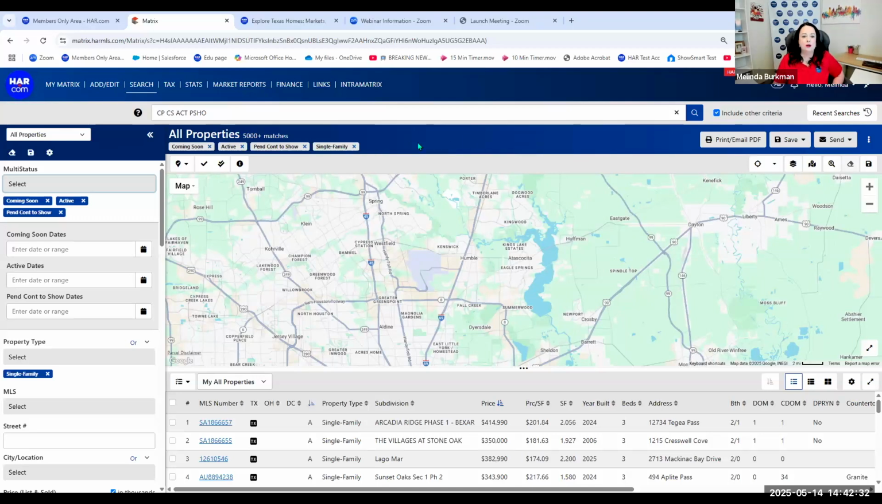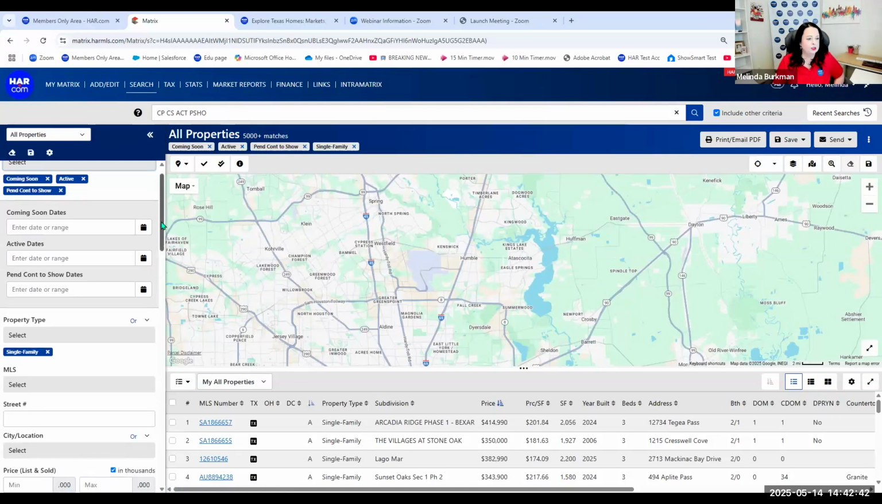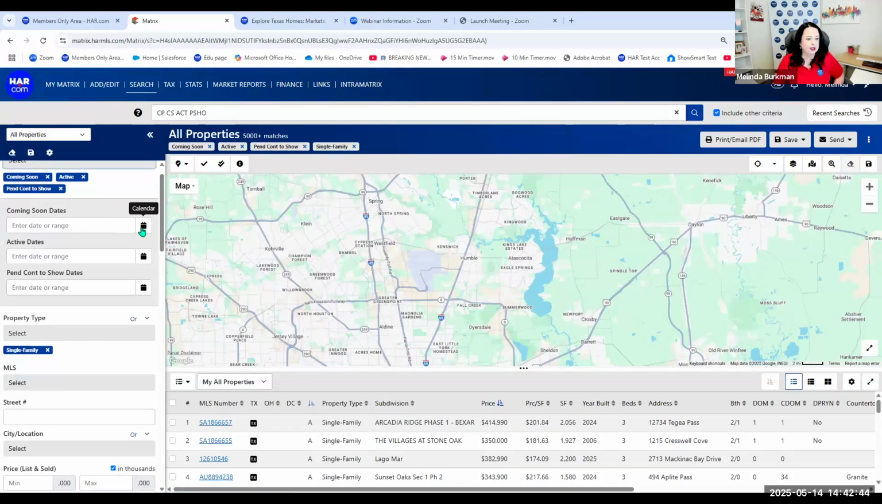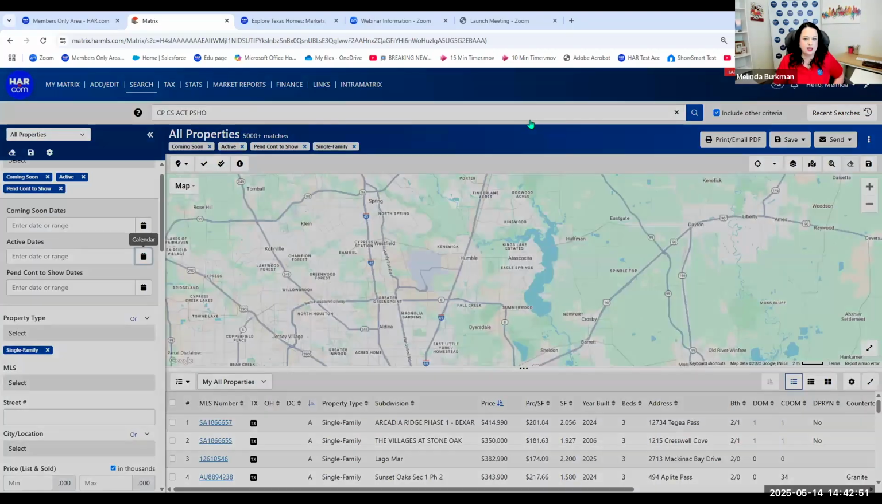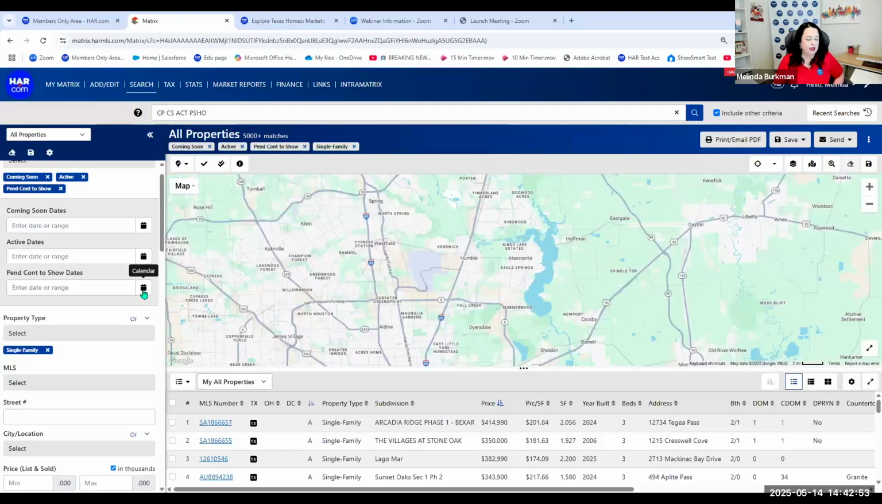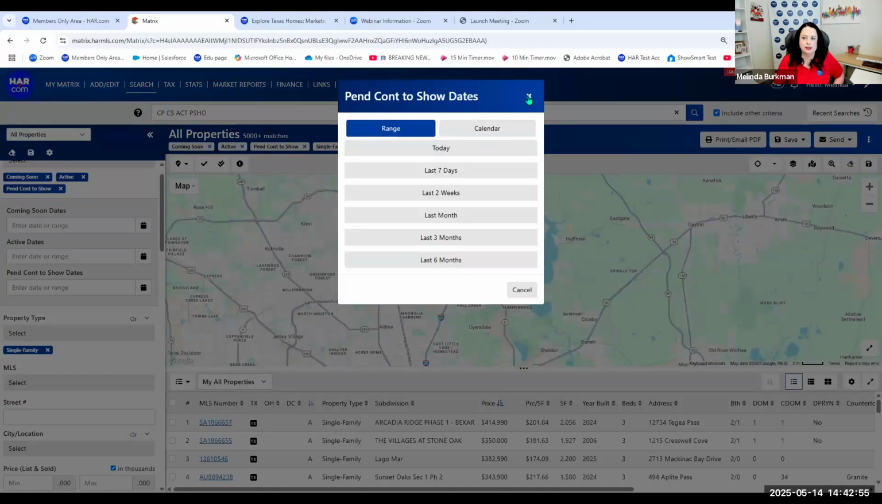So now using this search, all of these signifiers will be across the top. So if I suddenly have none, I can delete my last one. Okay. All right. If I want to look for a date range, I can click the little calendar for coming soon dates, for active dates, and for pending continue to show dates.